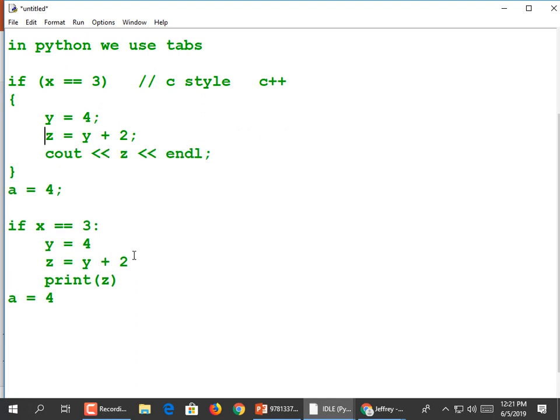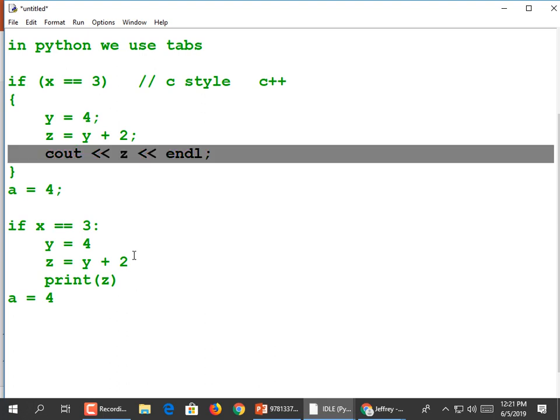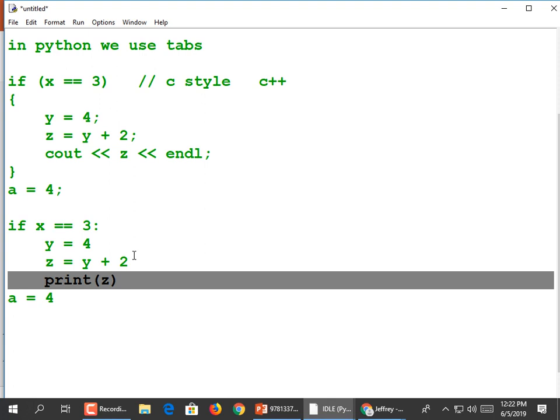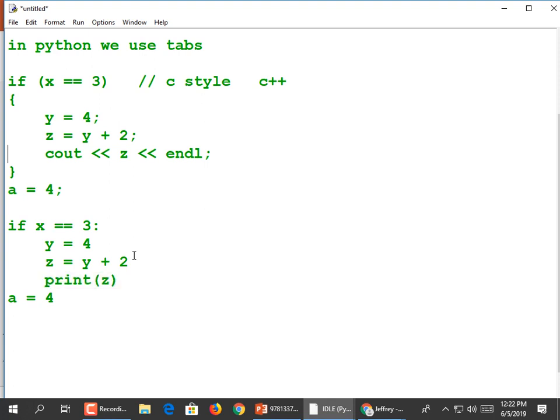And then you'll notice that the displaying of something to the screen is done with completely different keywords. Print here instead of cout, which stands for console output. What does ENDL stand for? It stands for end of line. Well, Python goes to the next line automatically after a print statement. End of line just means like hitting the enter key, the return key on your keyboard. So it would print out Z and it would go to the next line. Well, the print statement does that automatically, so we don't need an ENDL.